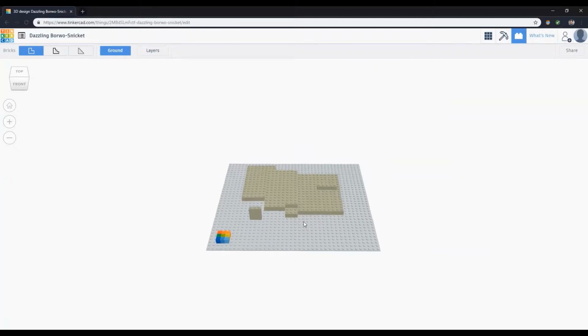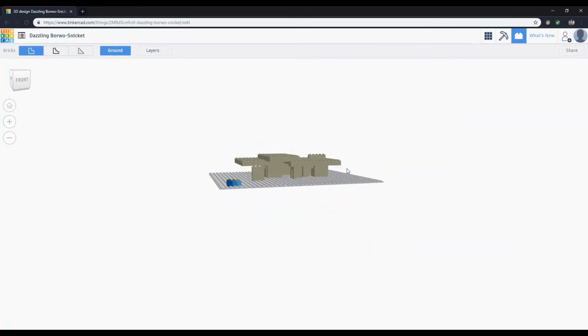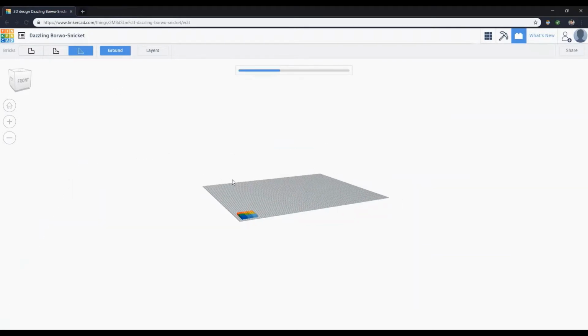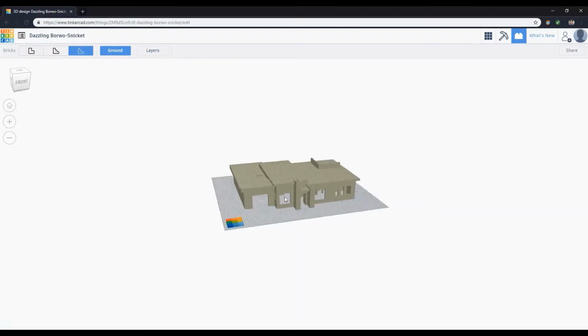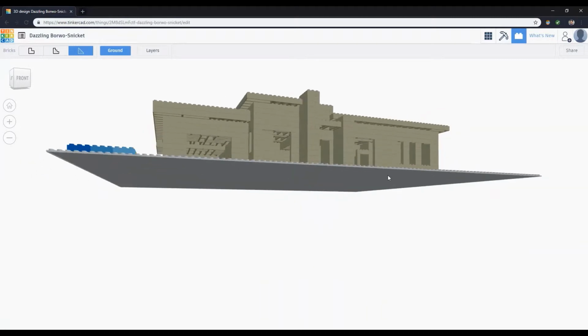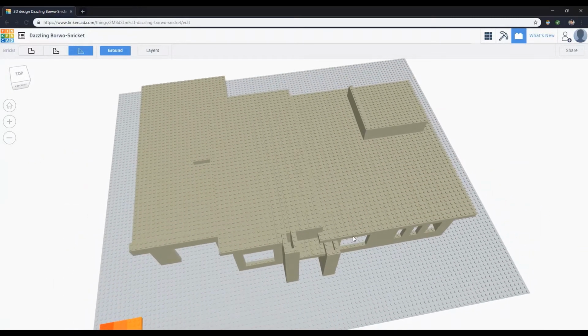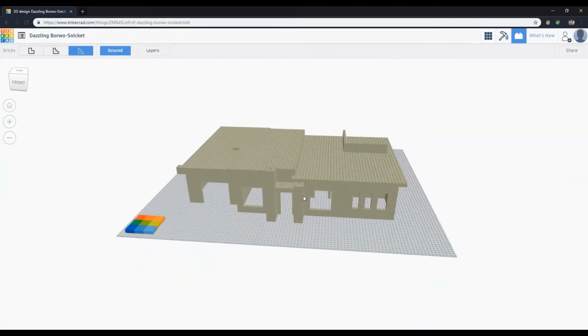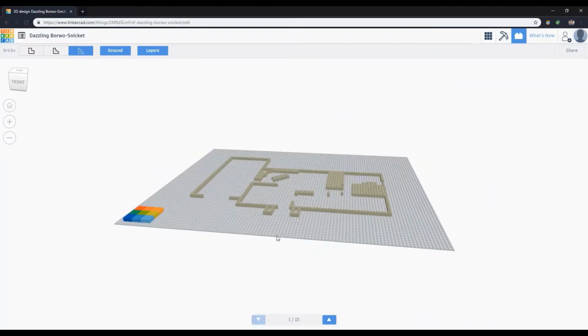And as you can see, it made a really rough rendering of the house. I can increase the detail. I'm going to just go fullest detail here. As you can see, it's building out the house. There it is. It has figured out what we would need as far as Legos go to build this little house. And if you click here on layers, it'll show you the steps to build it.